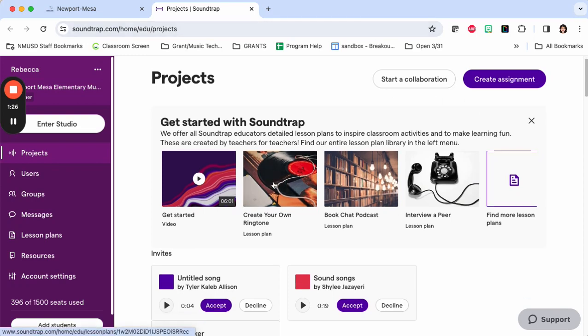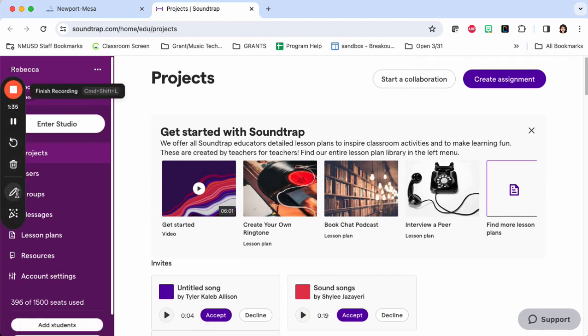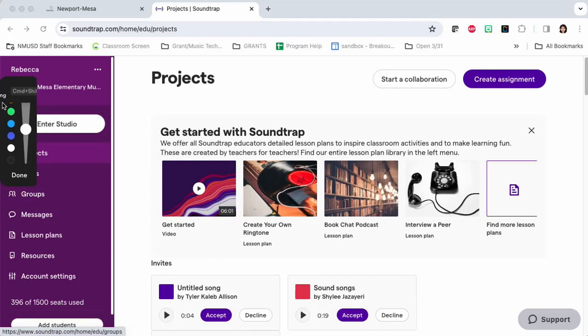So you can see that I have a bunch of stuff in here. That's because I've been working with Soundtrap with students. But before any of that gets started, you are going to want to make sure that you have actually students in your Soundtrap account. So in order to do that, you're going to want to make sure that you have your students rostered, which they should already be rostered for you either in Google Classroom or in some other form. But I think the easiest thing to do is Google Classroom.